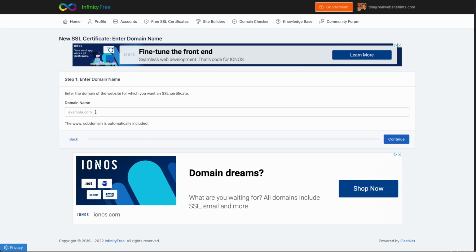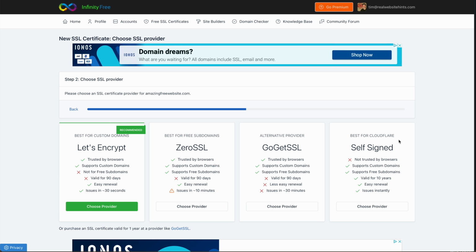Now you want to type in the domain name that you want to add the certificate to. So it should be the exact domain name of your website. You want to make sure you get this right. And then click Continue. You want to go with the recommended choice here because it's going to help us do it as automatically as possible.